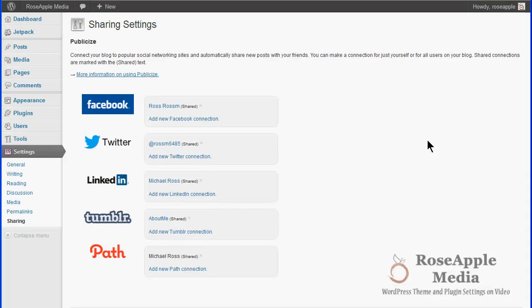Publicize makes it easy for you and your users to publish to other social networking sites.